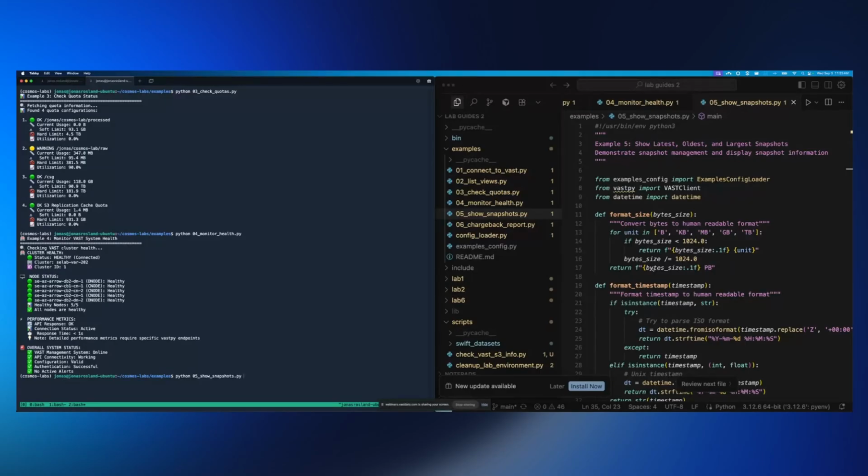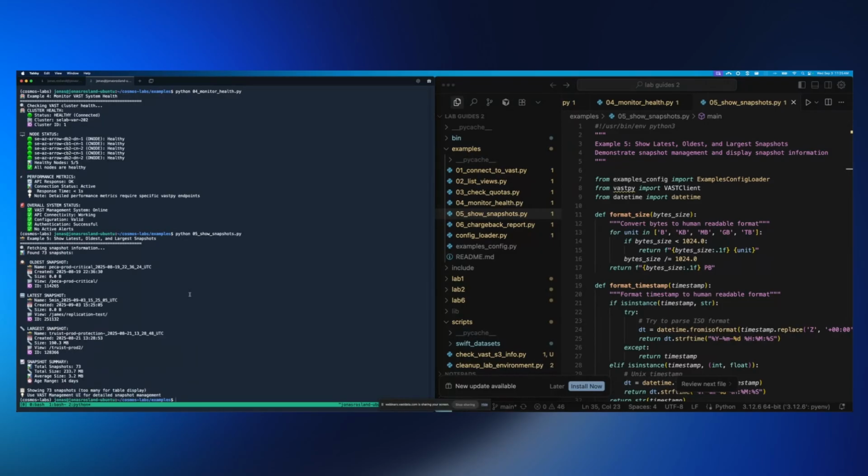You can absolutely go and see this in the UI, but you would have three different views for each, or three different views to capture the latest, the oldest, and the largest. With this, we can just do it in one shot. So you can see here, we have 73 snapshots.